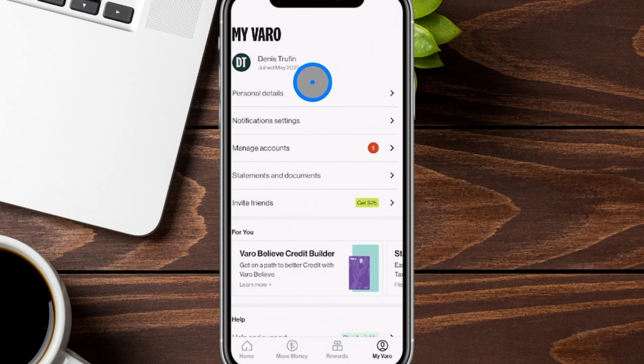have on file. Now, I've had a Varo account since May of 2022. I use it on and off with my overall accounts as well. So it's not something I use all the time, to be honest. But it is something very nice for a lot of beginner users when it comes to a bank account.